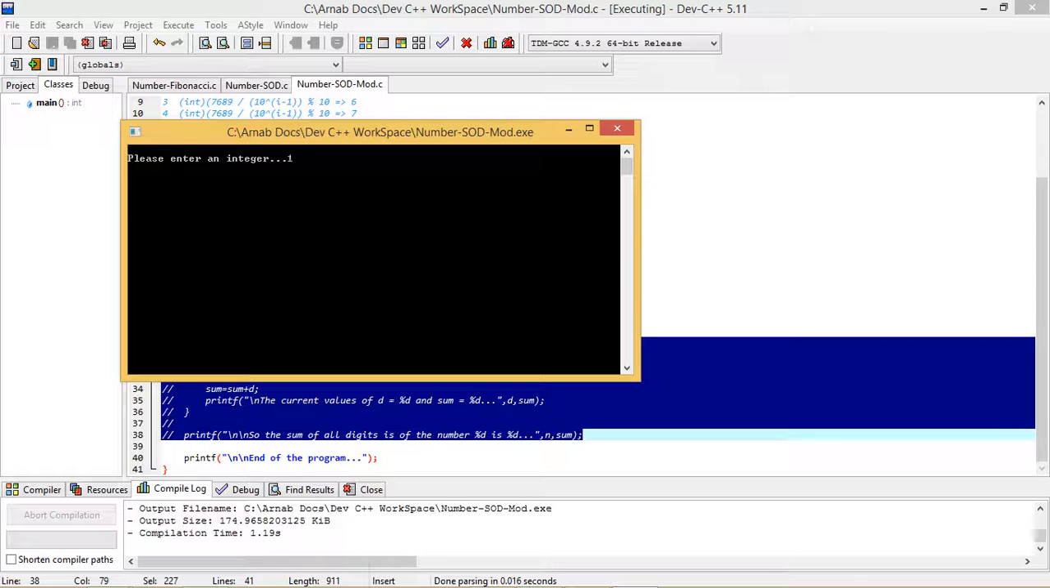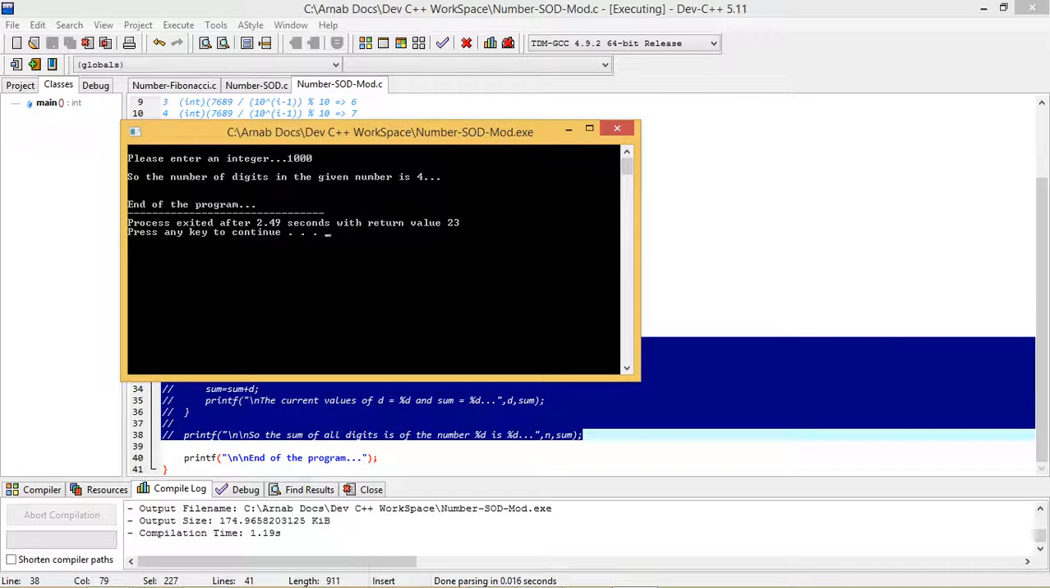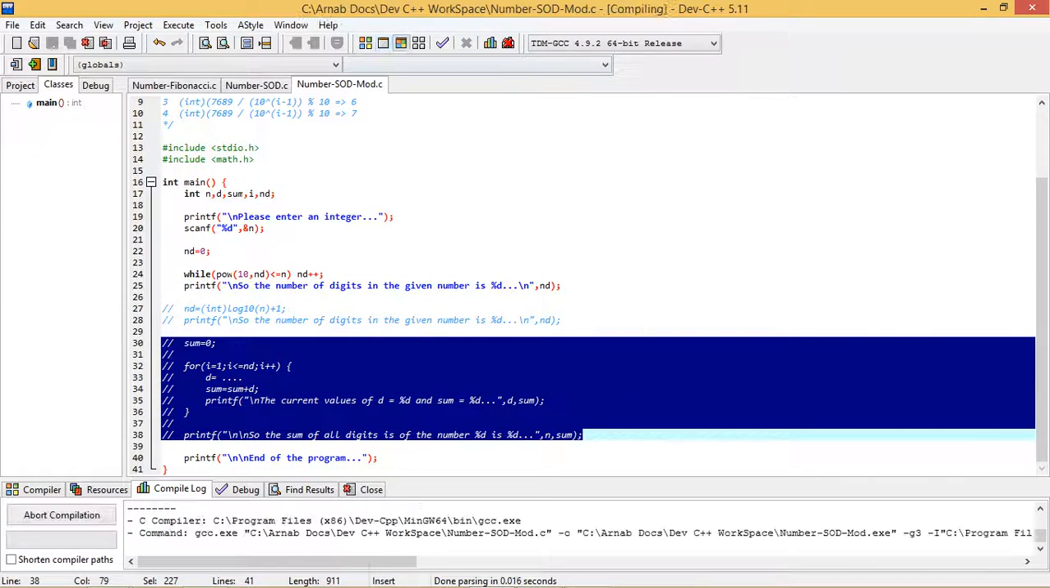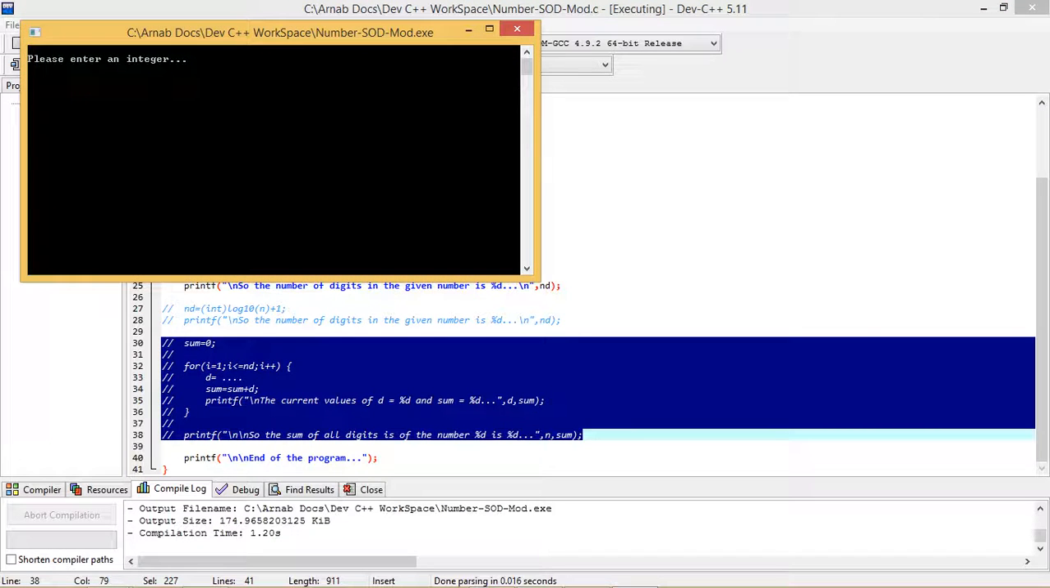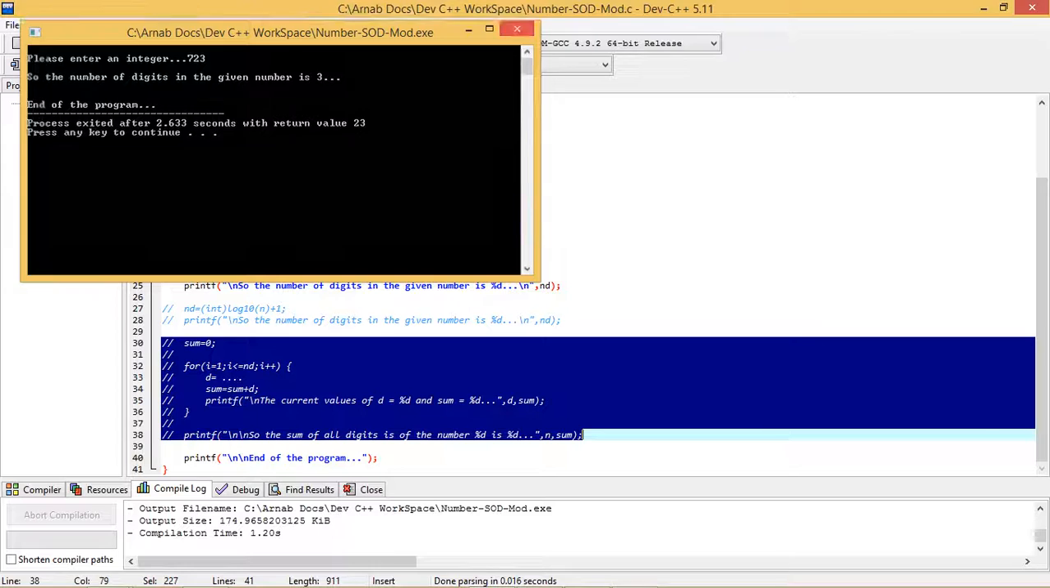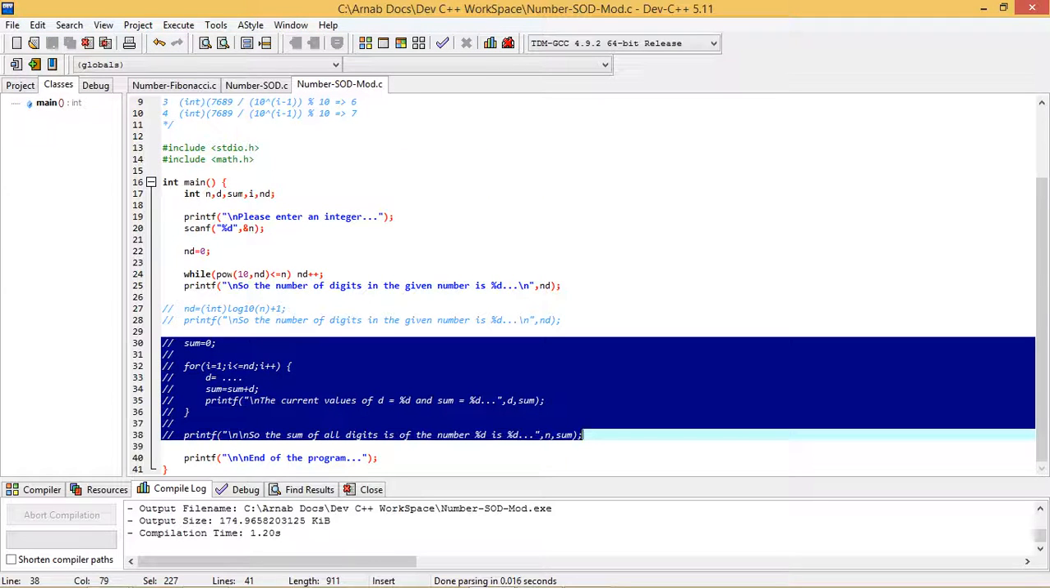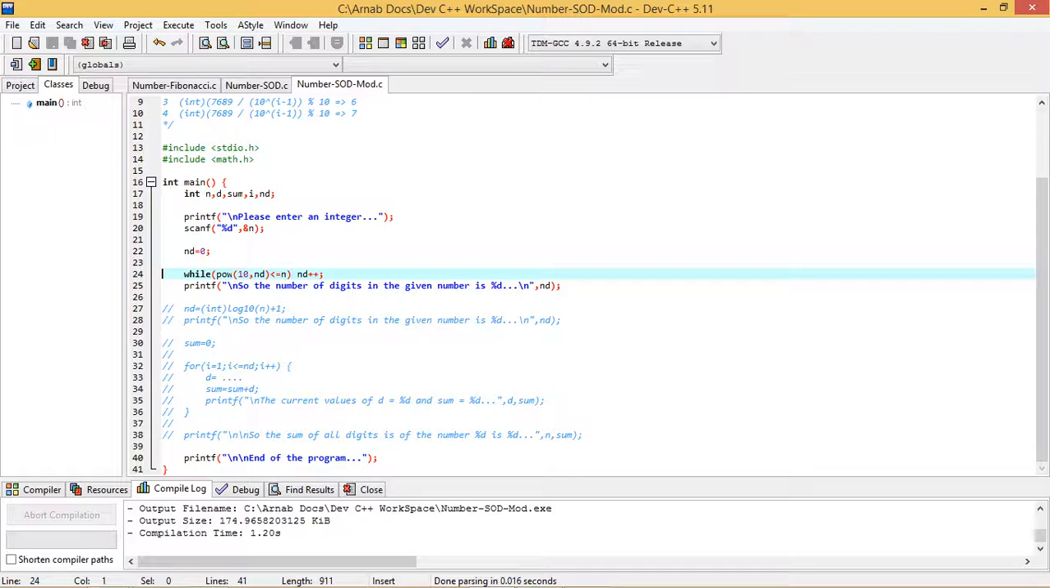Let me try with 1000. I'm getting 4 here. Let me try with 723. I'm getting 3 here. So this code is working fine. Here I have calculated the number of digits in the given number. But this code can also be omitted.